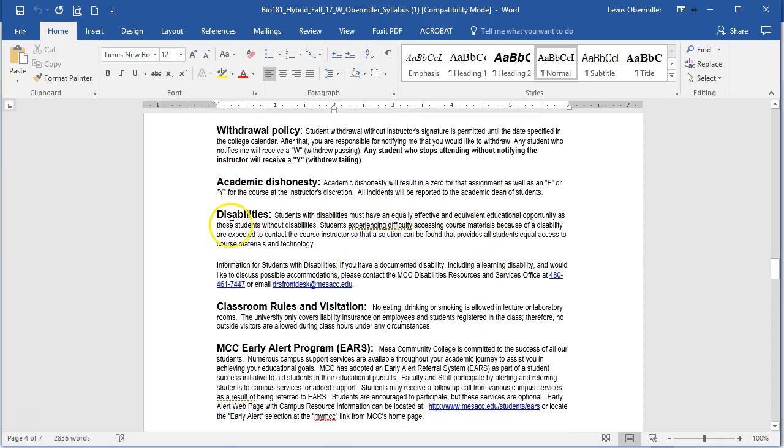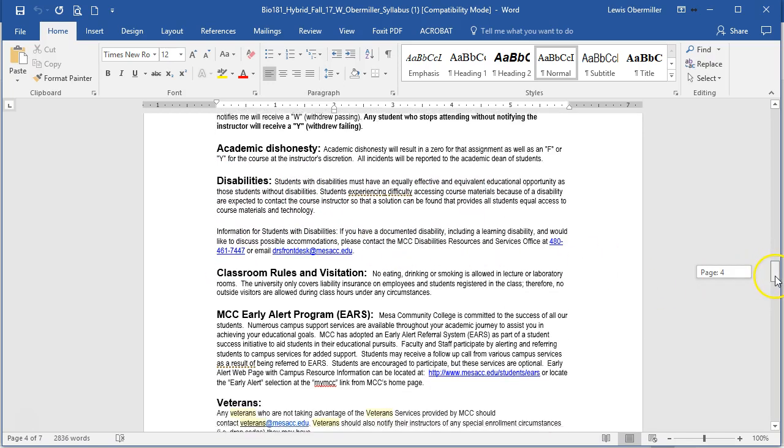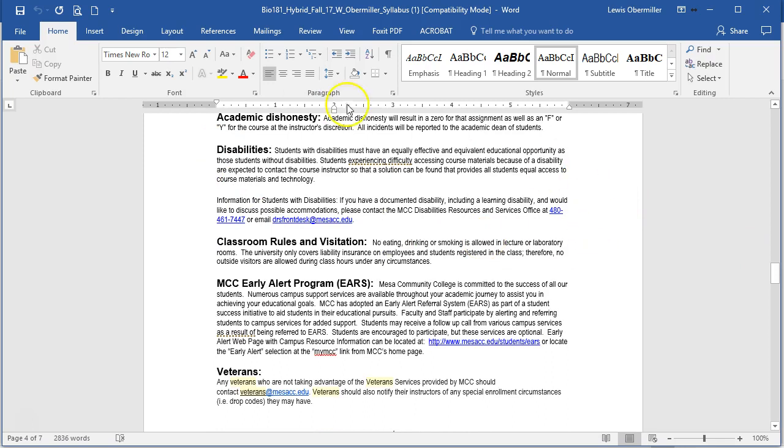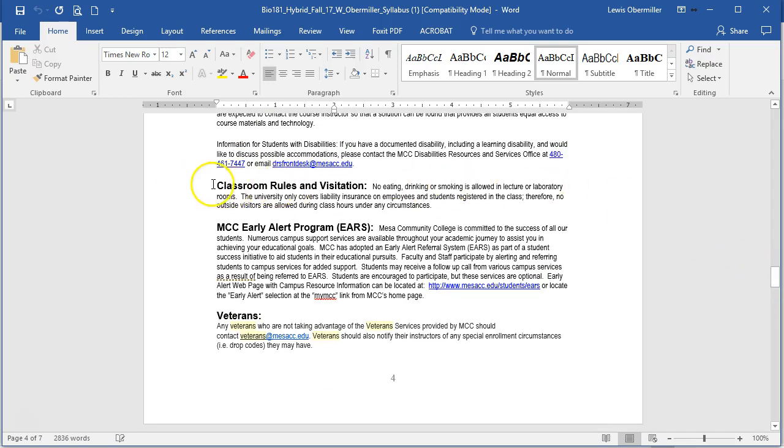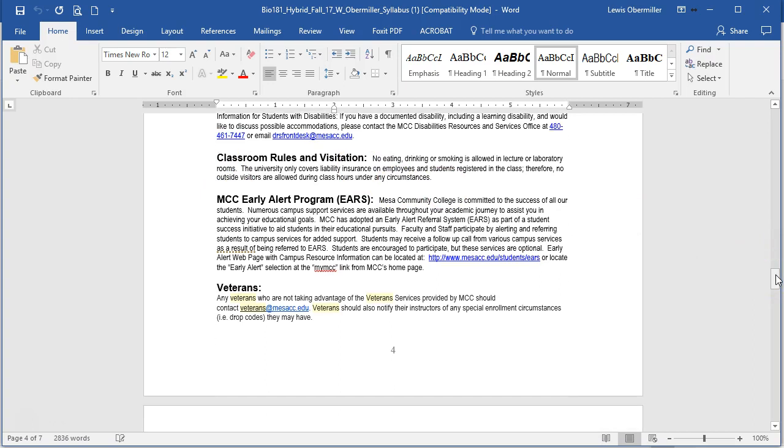Don't cheat. If you have a disability, you can talk to Disability Resources, and then they'll help you set up a plan so that we can accommodate you. And although this is going to be a great class, and I'm sure you want to invite your mom or whatever to the labs, you can't because our insurance doesn't cover that.